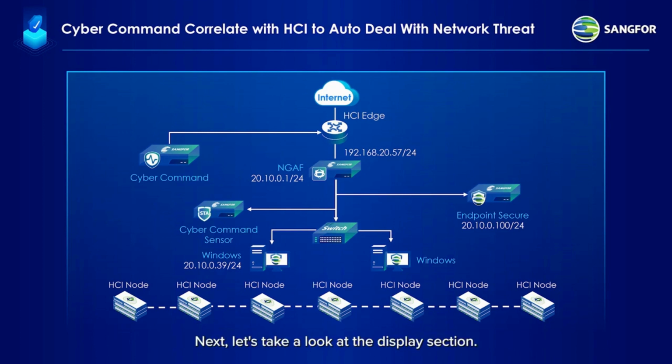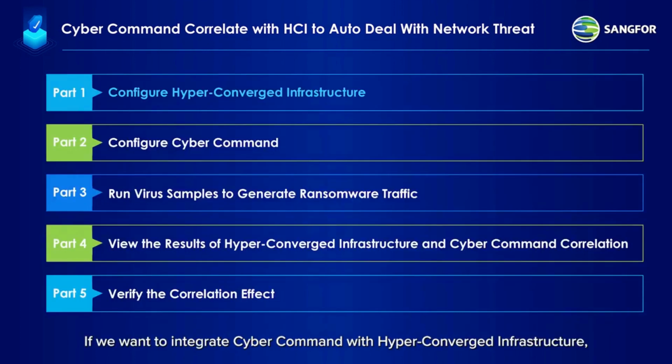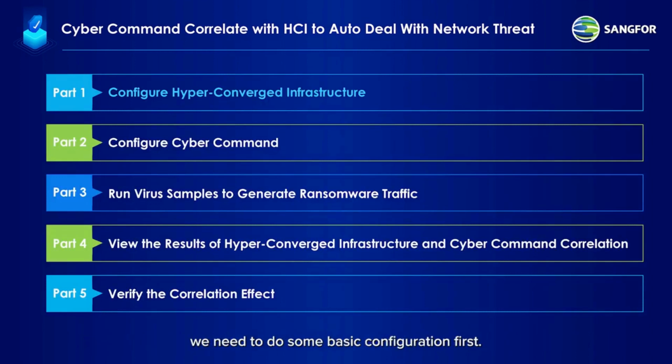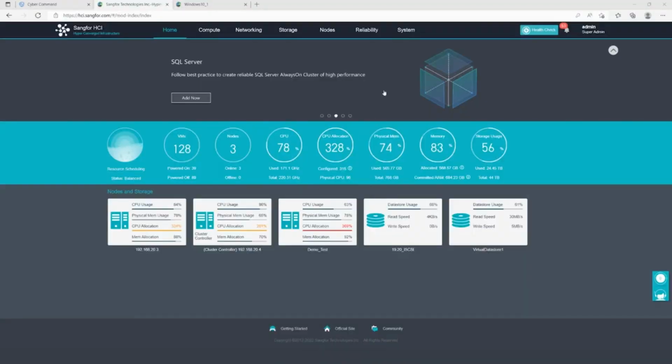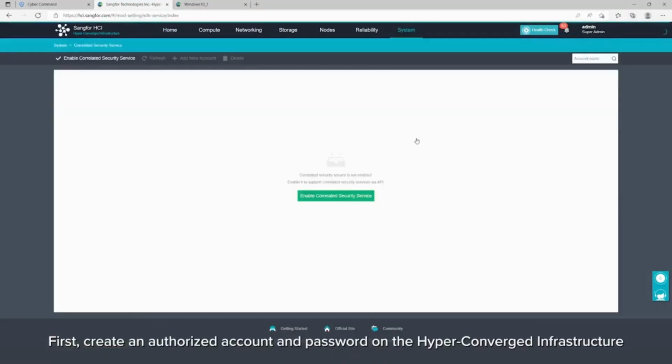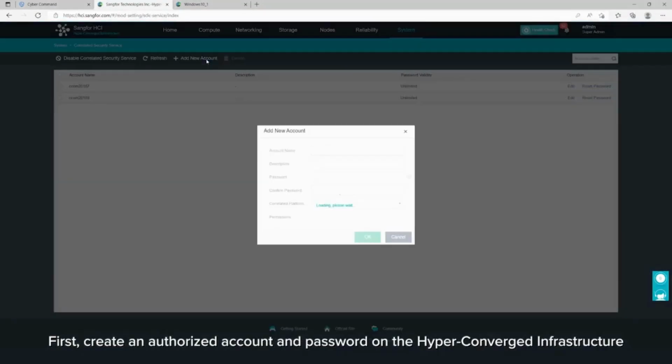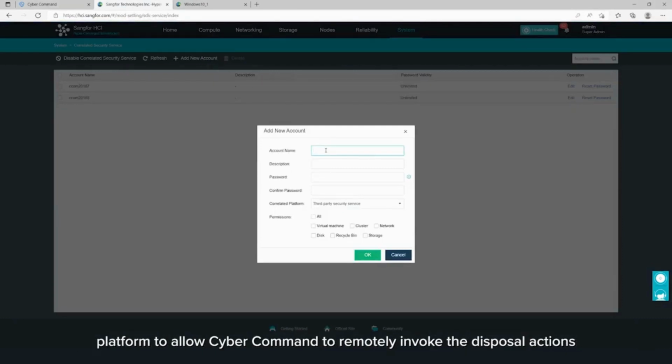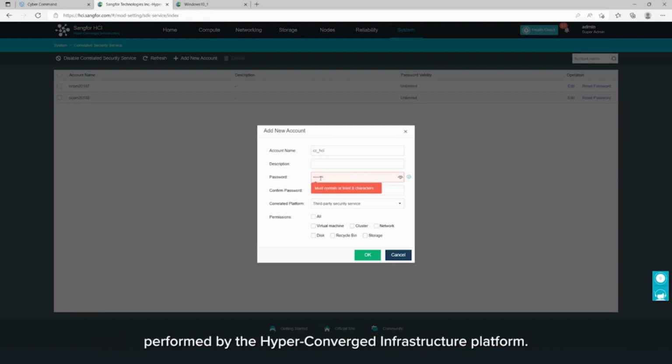Next, let's take a look at the display section. If we want to integrate Cyber Command with hyper-converged infrastructure, we need to do some basic configuration first. First, create an authorized account and password on the hyper-converged infrastructure platform to allow Cyber Command to remotely invoke the disposal actions performed by the hyper-converged infrastructure platform.